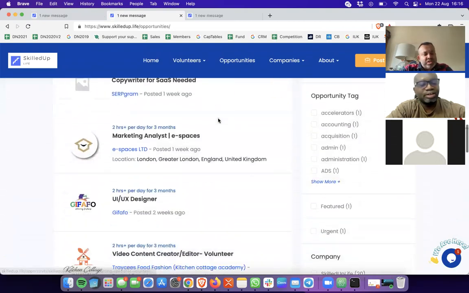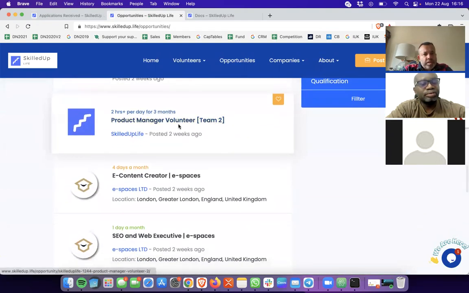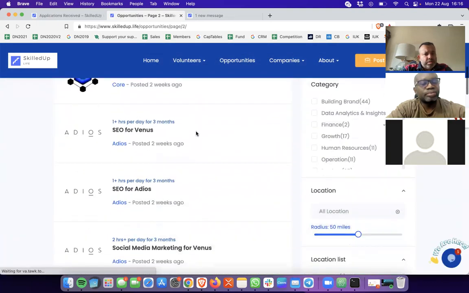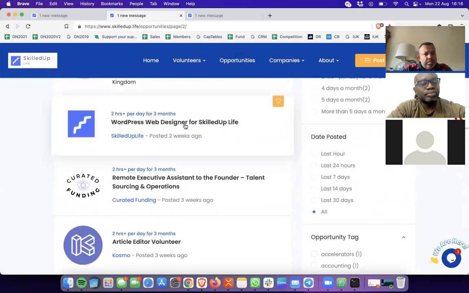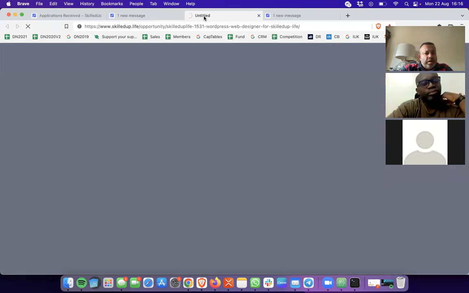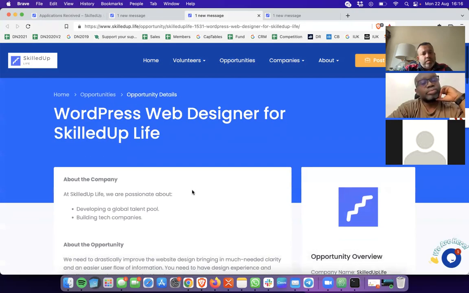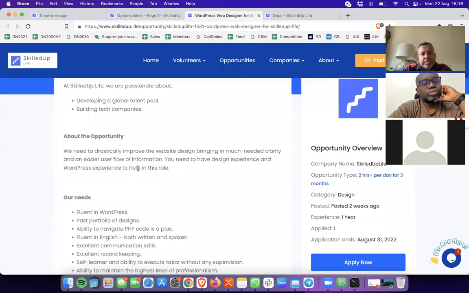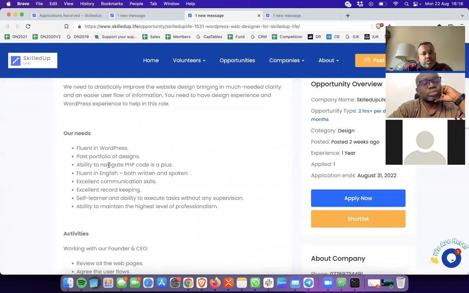Okay. So what we suggest is that you create the opportunity, and let's take one of our roles. Okay, let's look at this one. So what we suggest is you follow this format. A little bit about the company, try to get people excited about your company, what the opportunity is, what your needs are. So the communication, record keeping, self-learner, that type of thing is quite important, but there might also be some specific ones related to this. So in this case, we need WordPress experience.